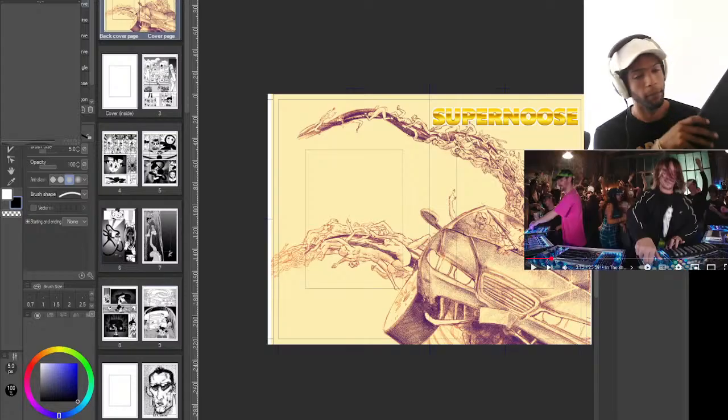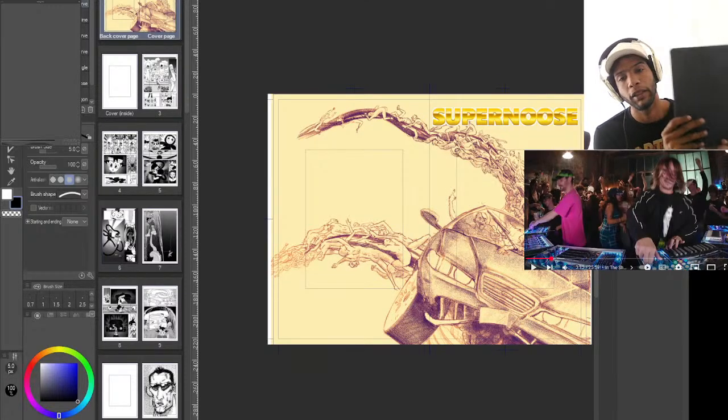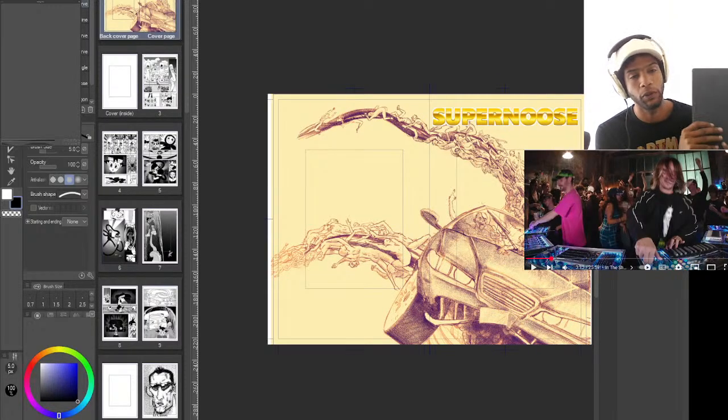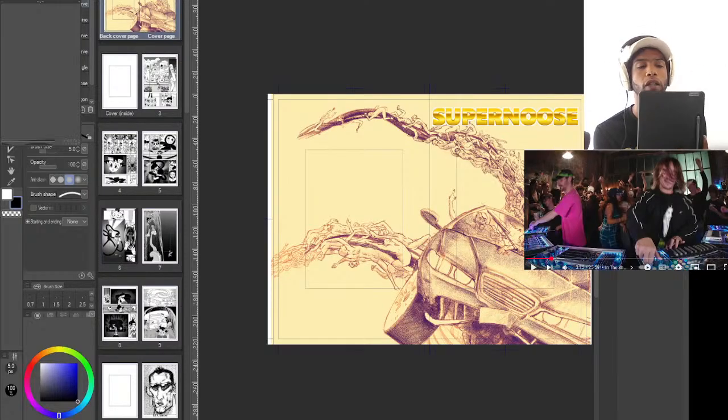But definitely highly recommended for entry-level artists, people not trying to spend thousands of dollars on a tablet, but they still want to be able to draw decent stuff with it. Lenovo Tablet P12 might be the one for you. Check it out.